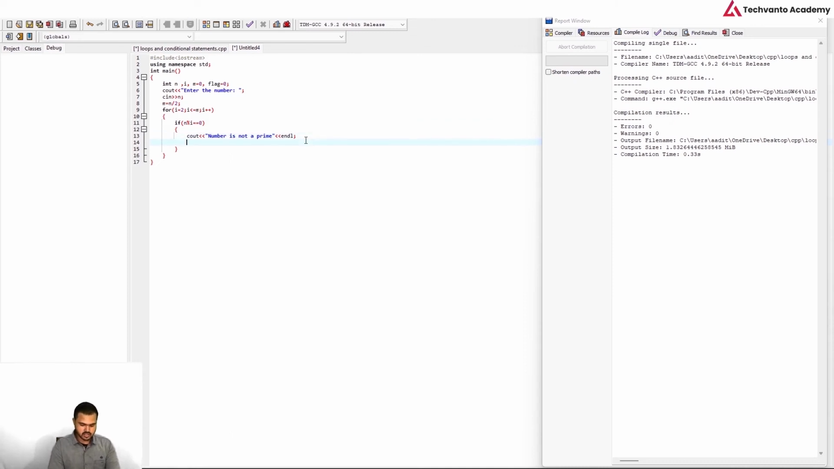Now we are going to set this flag equal to 1. Now after the number is not a prime, we will just break this one, it's fine. After this, you can come out of the if condition and the for loop.